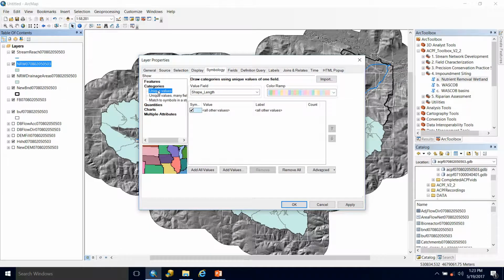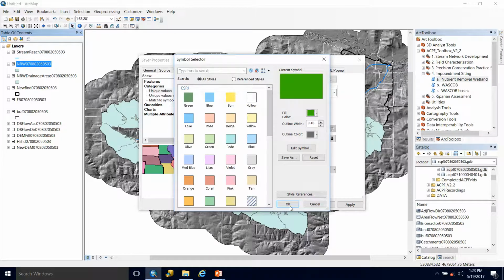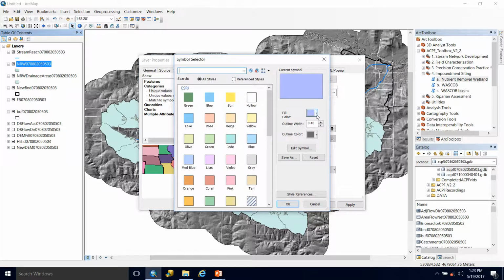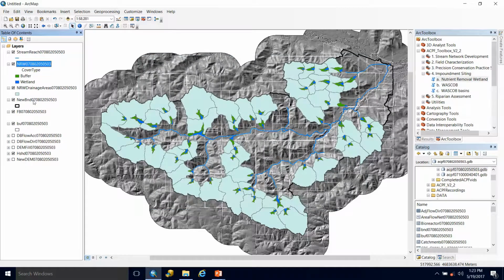We'll go to symbology and then go under categories and then unique values. Let's symbolize it by cover type. I'll hit add all values. And after this is done, we'll be able to see where our buffers are and where the pool is located. So I'll make this blue, hit apply, okay.